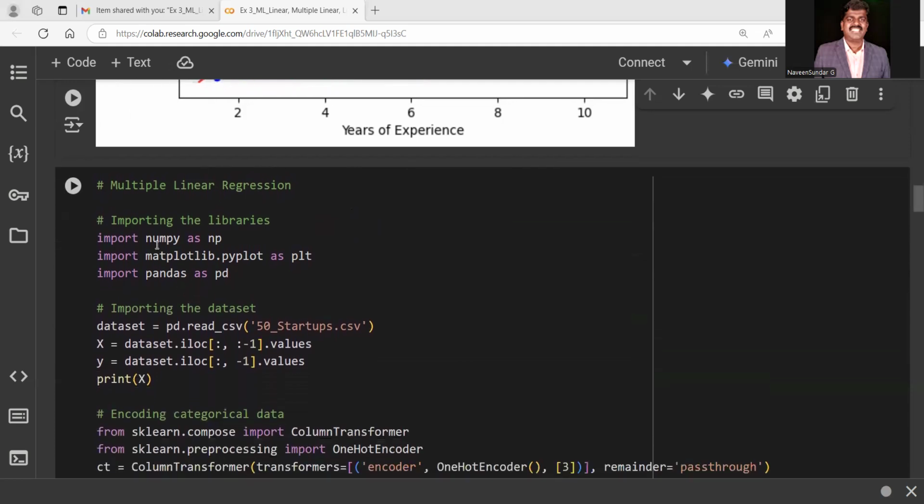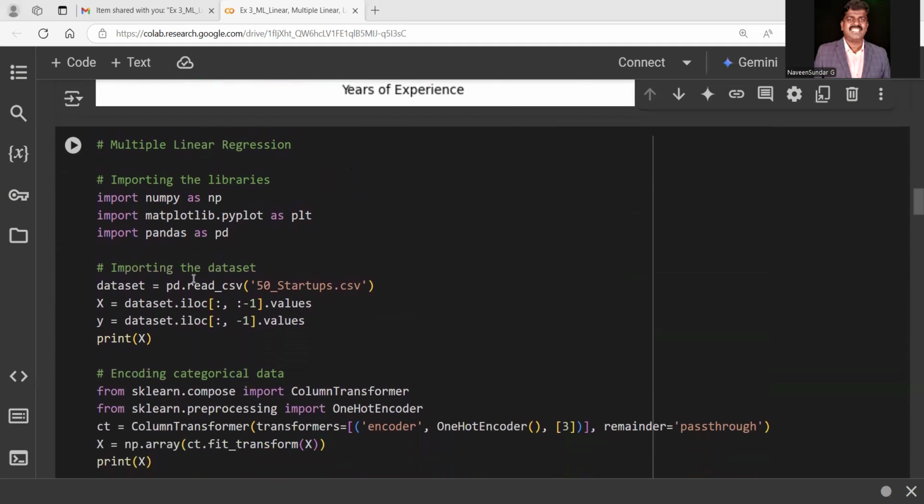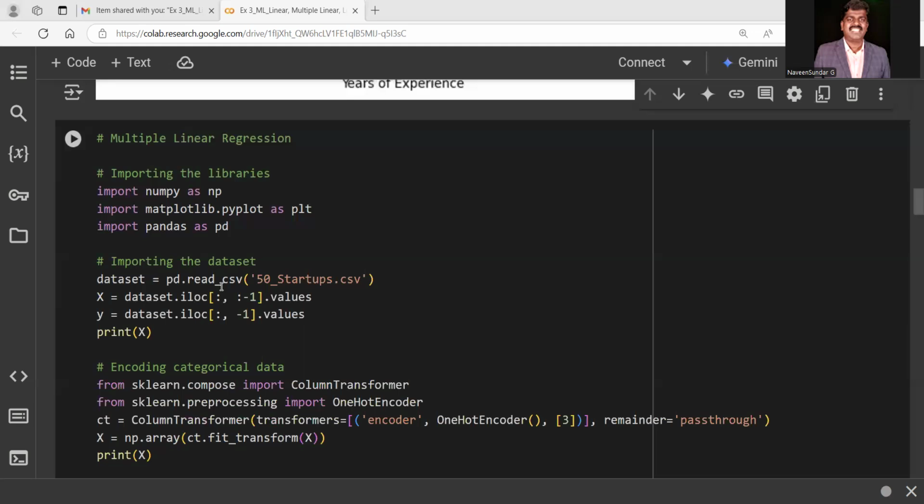Here also we are importing all the libraries: NumPy for the numerical data, a library for visualization, and pandas for the data frame. Then we are importing the 50 startup CSV file, in which we use different parameters, and finally the target is the profit. So that is how we are going to have the dataset.